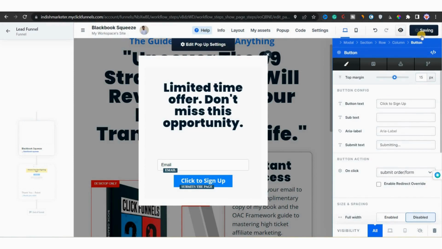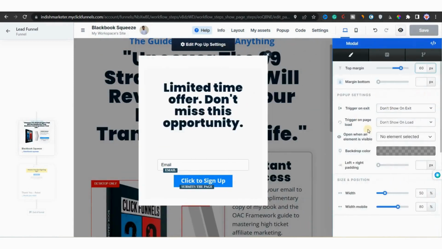Now one more setting left with the pop-up. We want to show the pop-up when someone leaves the website. To do that, we have to click on Edit Pop-up Settings. See the option that says Trigger on Exit. From this option, we have a drop-down. Now from this drop-down, we will select Show when user tries to exit. Then I will click on Save to save the funnel. And yeah, now we can preview the funnel and see how it looks like and how it works.